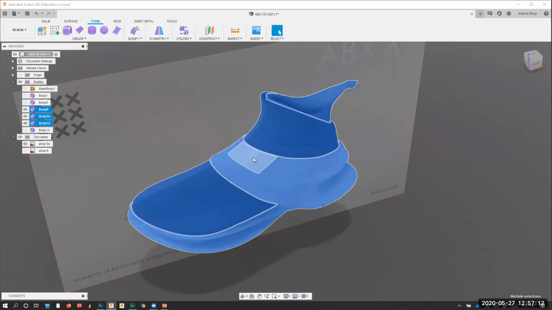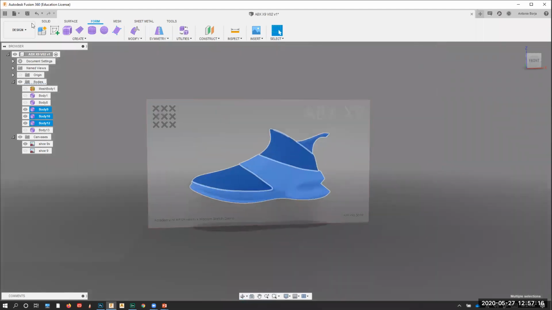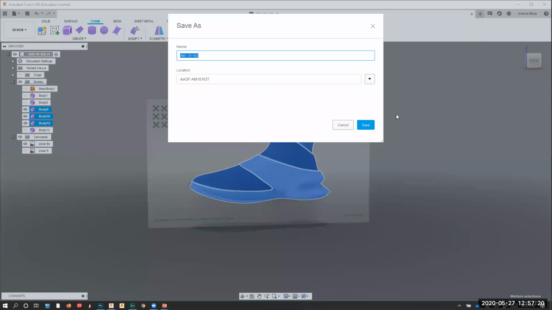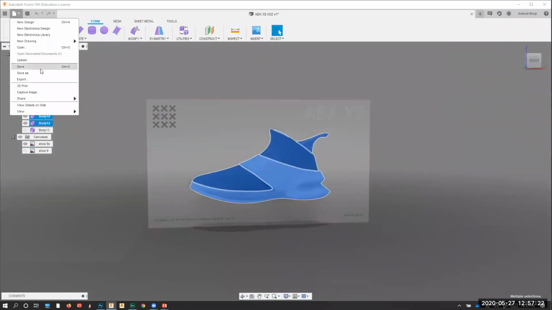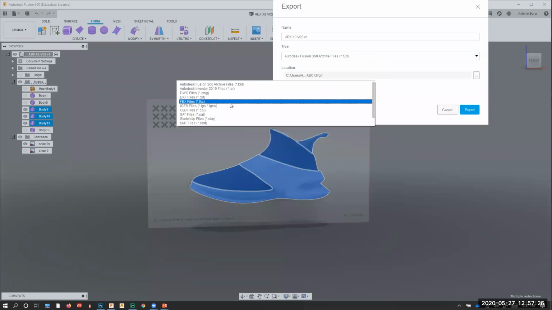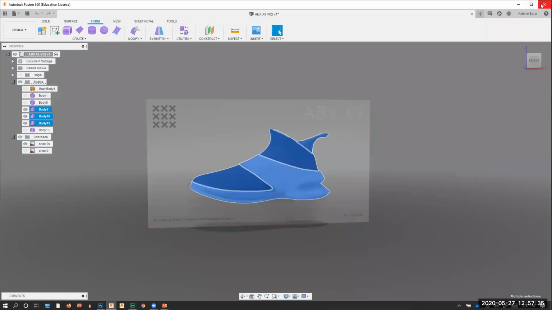Okay. Yeah, so then from here again, guys, we just select the bodies that we want to export. So we'll go to Save As, or you can go to Export. And basically here, you just want to make sure you save it as an OBJ. So there it is, OBJ file. So once we've done that, you export that out.